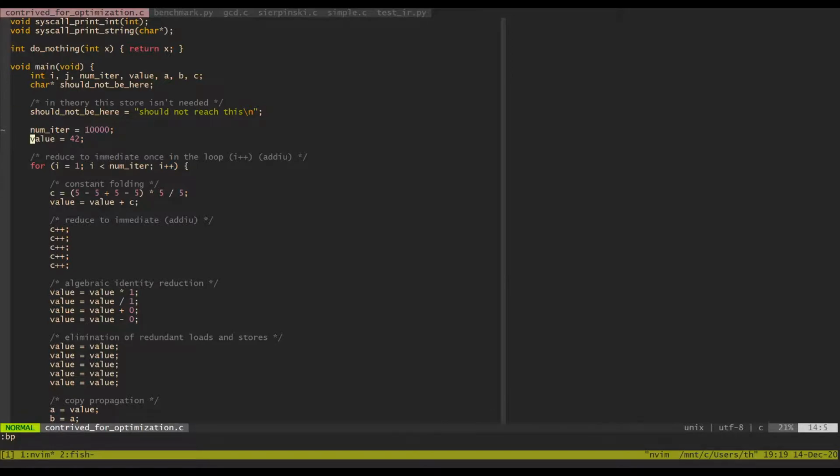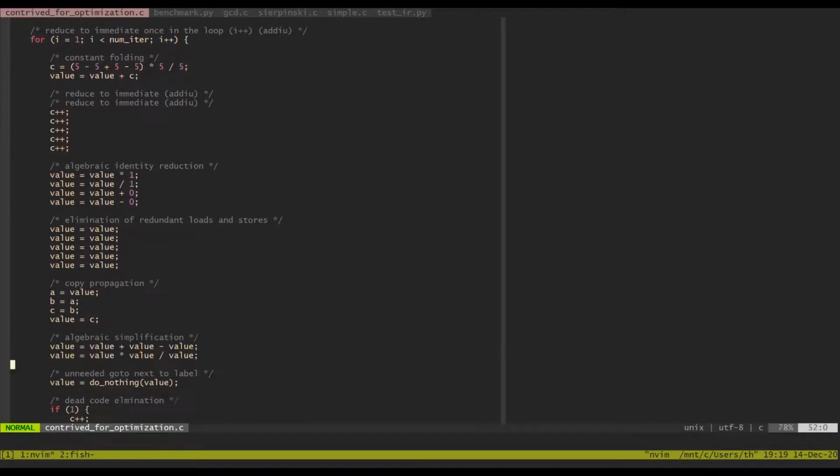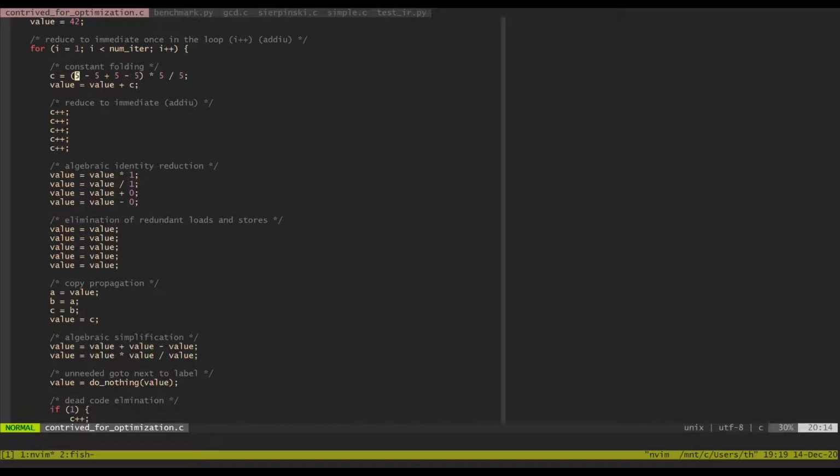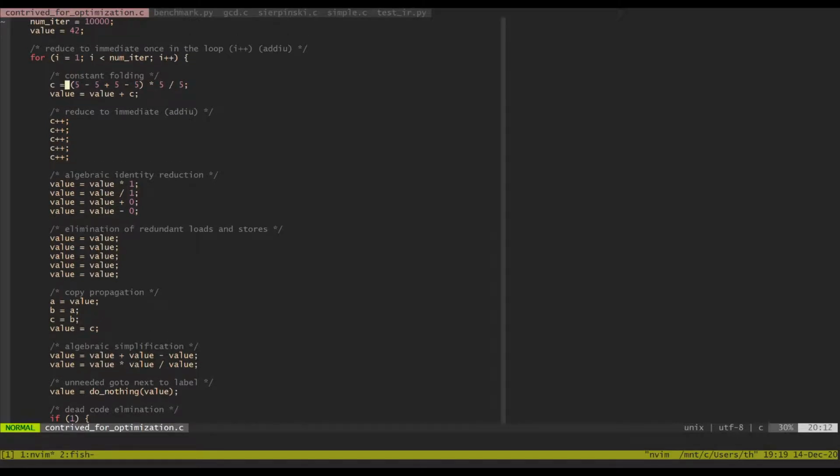So this program assigns this value 42, and then does a bunch of iterations and computations, but it doesn't actually change the value of value. But it does a bunch of things that are easily optimizable, like adding this expression to the value, which is really just adding 0 to the value. Or things like this, which is value times 1, value divided by 1, plus 0. This has no change to the value.